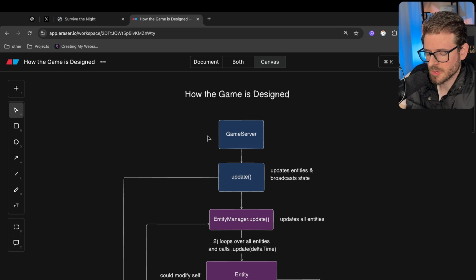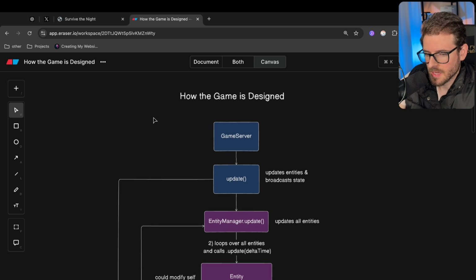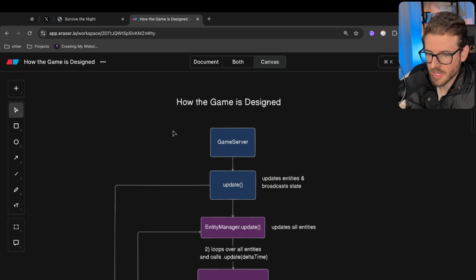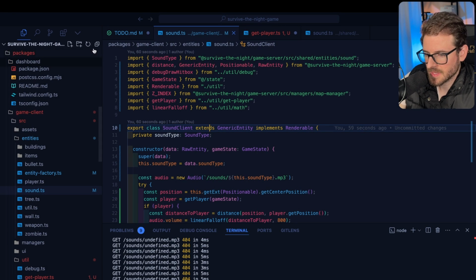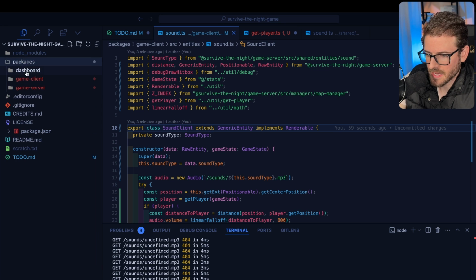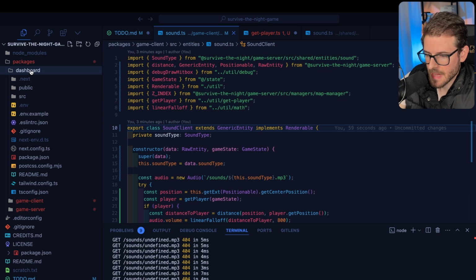is that often, as the code base gets a little bit larger, drawing out these diagrams can make understanding how stuff works a little bit easier. Because if you look at the project, this is a small scale project. We have three different packages here. We have the Next.js application that houses the client.